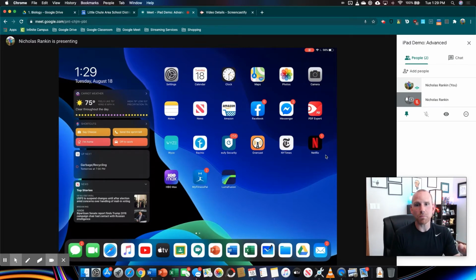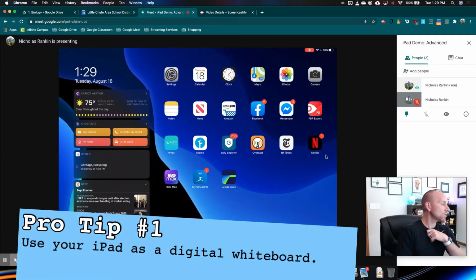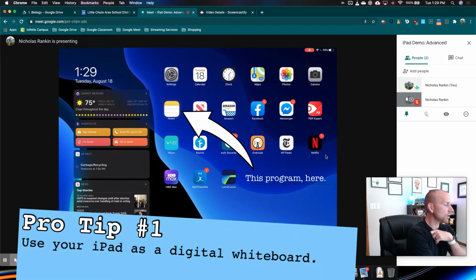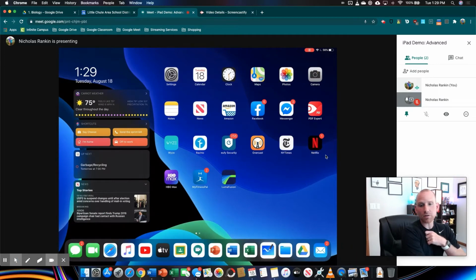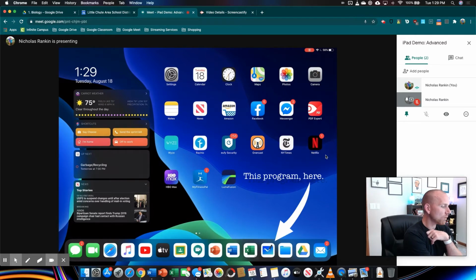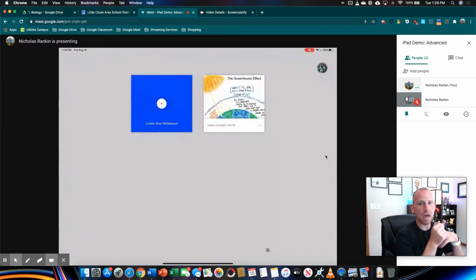This isn't a whiteboard. Well, you can use your iPad as a whiteboard. So most people know of the Notes app, and the Notes app could be used as a whiteboard. I actually use a Microsoft app instead, and it's totally free. You can do a free OneDrive account, and it's called Microsoft Whiteboard. So I'm just going to showcase that one.